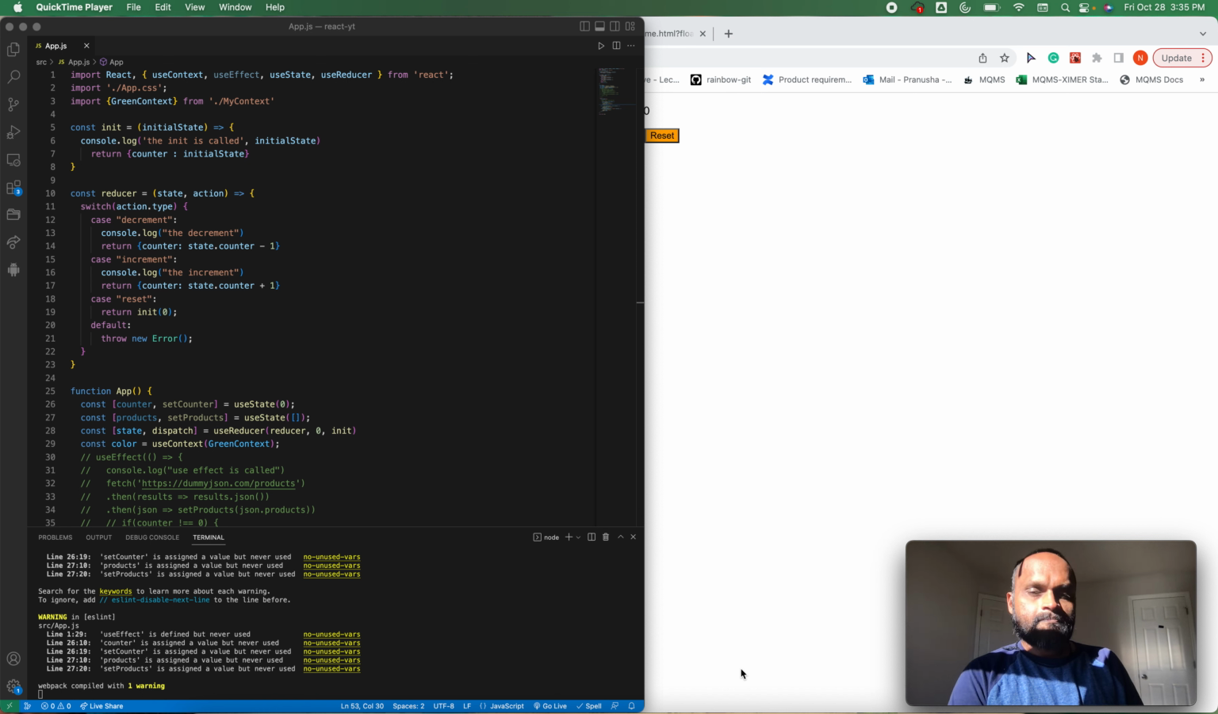So what does that mean? Let's say you have some expensive computation in your component and you would like to do that only if the variables involved in that computation change. If the variables are not changing, then there is no need to do any of that computation in your component, right? So how could we avoid that? That's where we use useMemo.